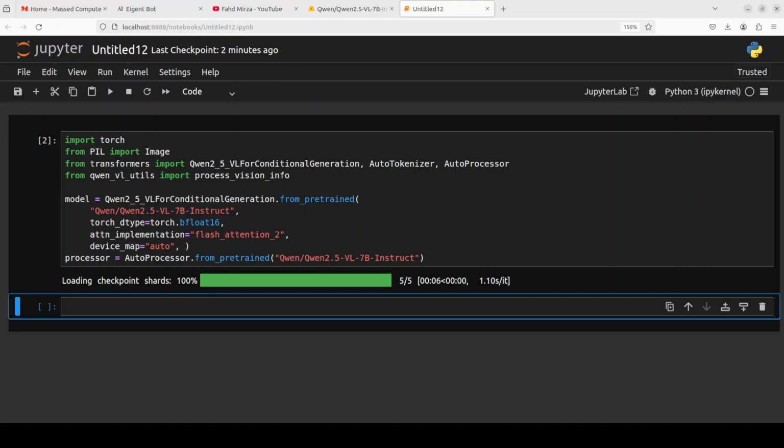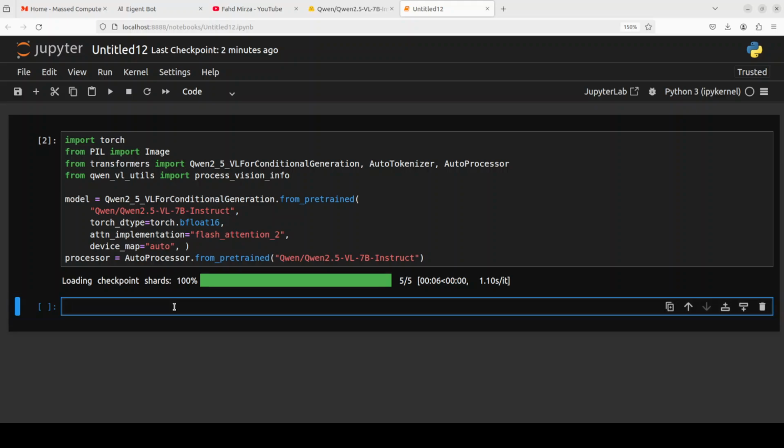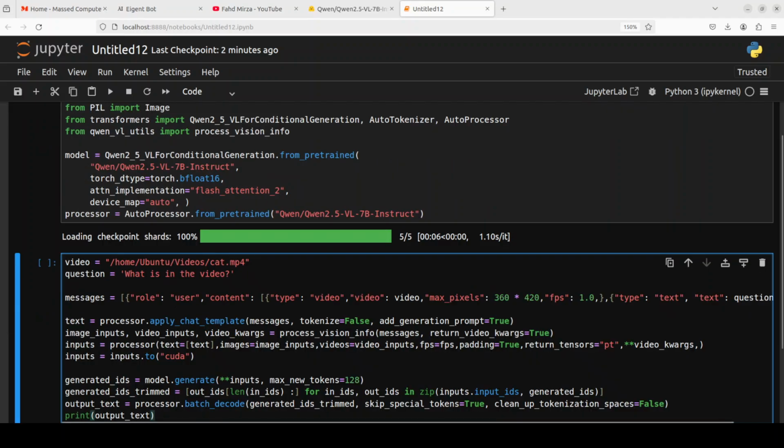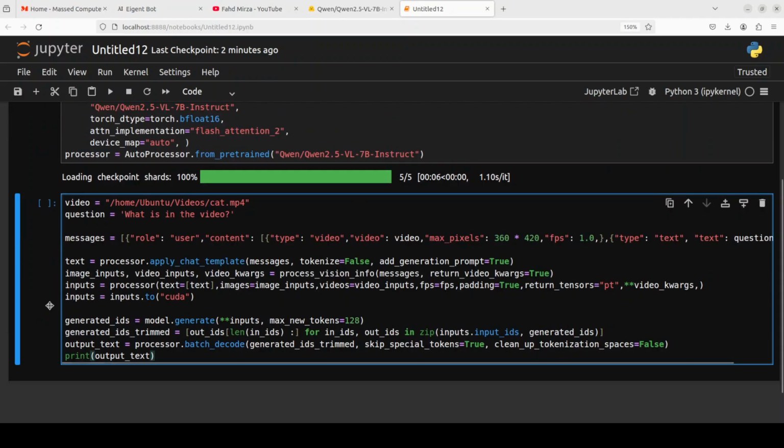And now in order to do the inference with your videos, all you need to do is to provide this code, which is present on their Hugging Face model card, and I will drop the link to it in the video's description too. So all I am doing here is providing it the path of the video, then I am asking the question, we are creating the prompt template, we are passing it through the processor, where the tokenizer is encoding our input to the model compatible format.